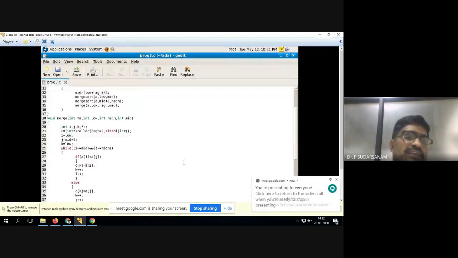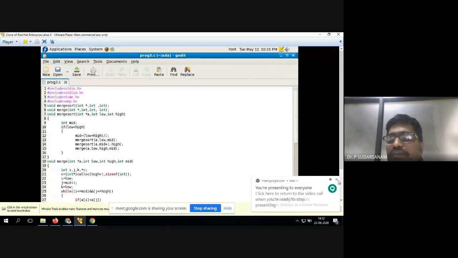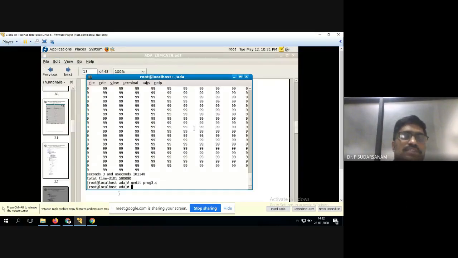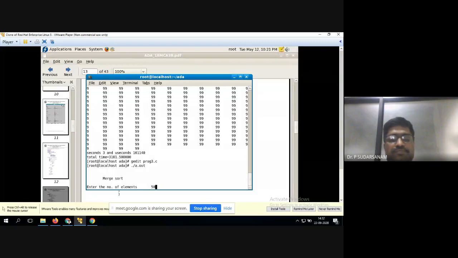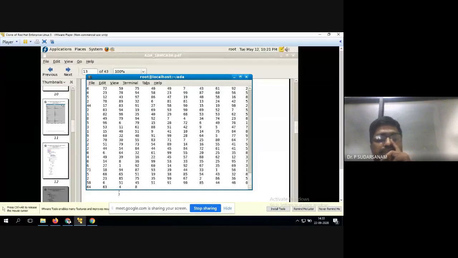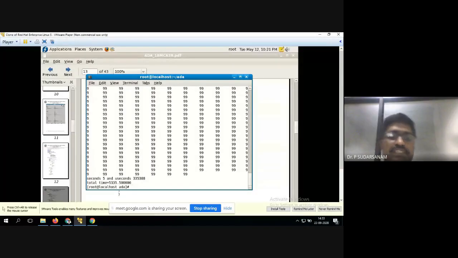Okay. Any doubts? If you have a doubt, please let me know. Now you can execute some other different numbers, like 5 lakhs. That's it. So this is the way of writing the numbers.